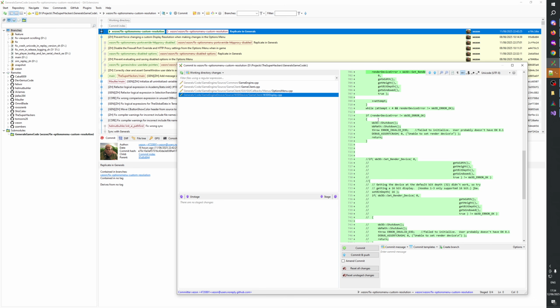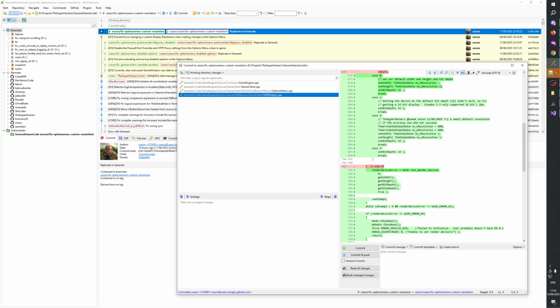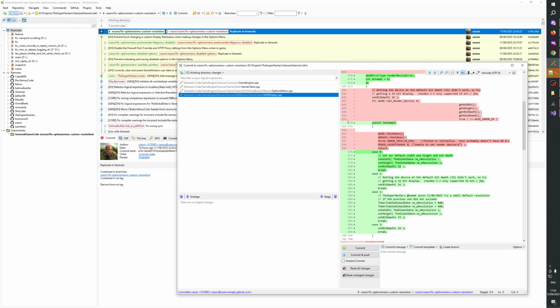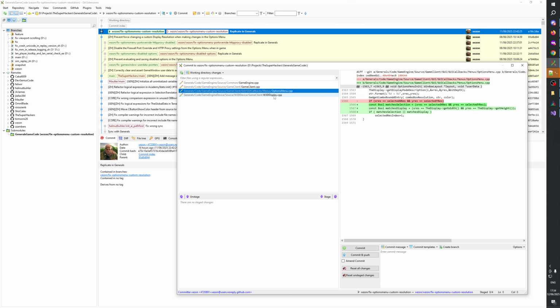I would say this change can be a separate branch as is, I think. We don't need to merge this change with the other one, no. Matches selection, matches display. Matches selection or matches display.